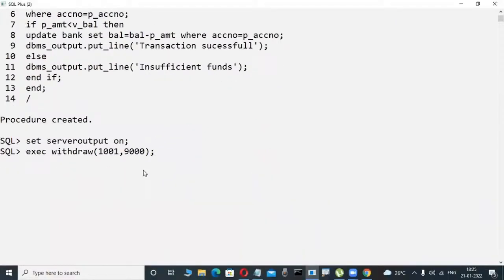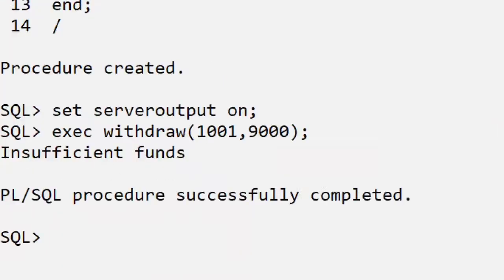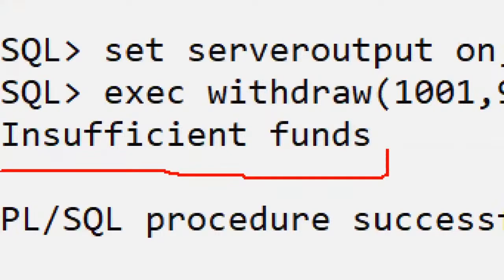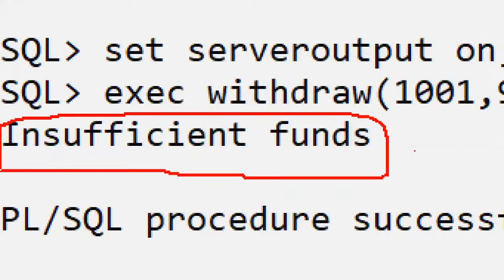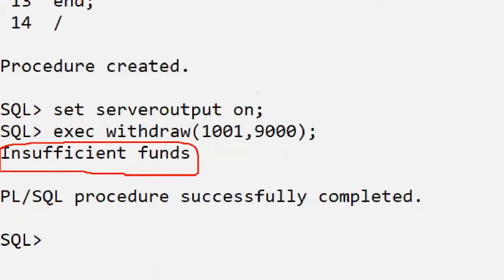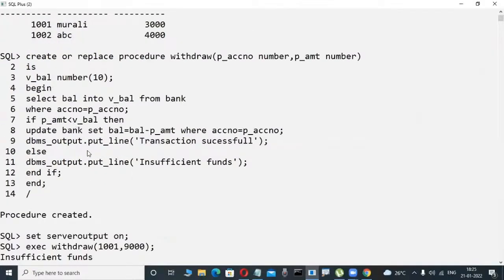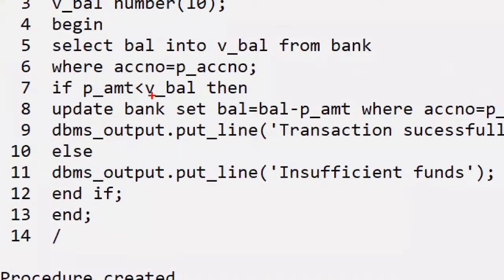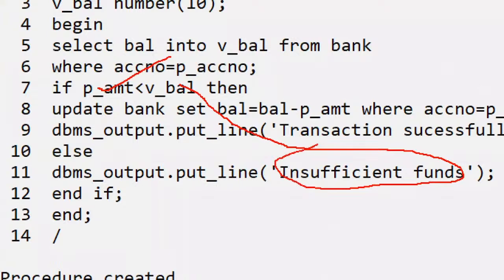Whenever I try to withdraw 9,000, is it possible? No. So now here it will give a message: insufficient funds. It will display the message or not. How is it possible? This coding is executed, whatever I'm writing is executed. Your amount is more than the available balance. That's why insufficient funds only. It will display the message, yes.